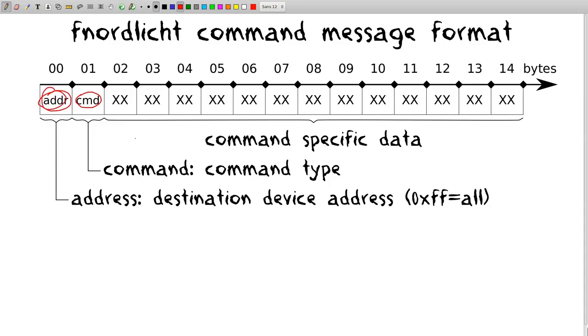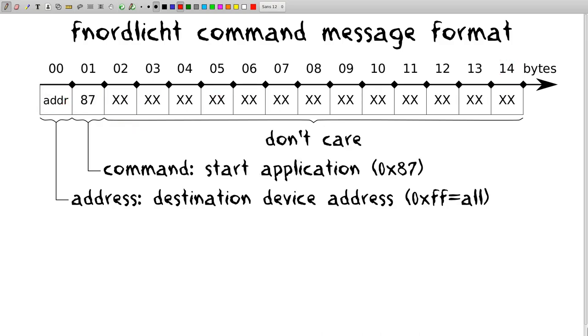This can be set to 0F, which means all the devices must execute this command. And the messages are always 15 bytes long. The rest of the bytes are command specific, so every command has other meanings for these bytes. For example, the first and simplest command is actually the one to start the application. To start the application, you just select which device you want to start.